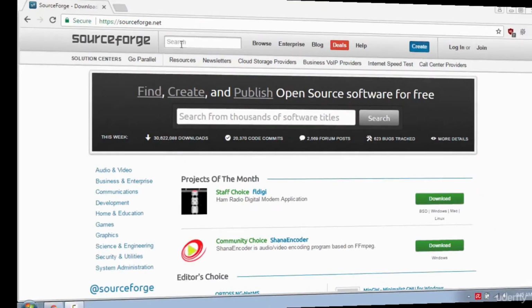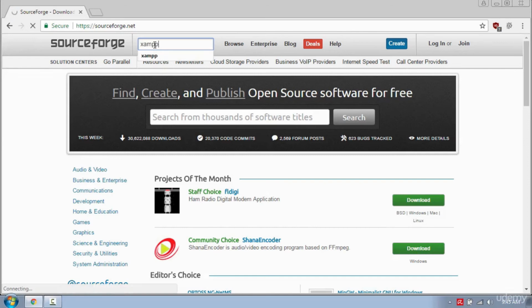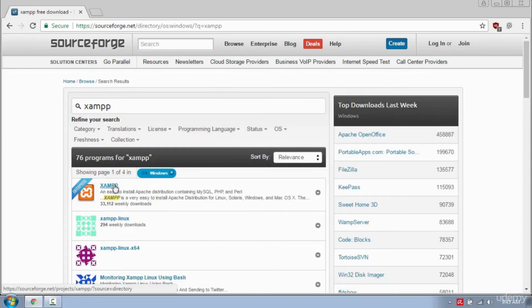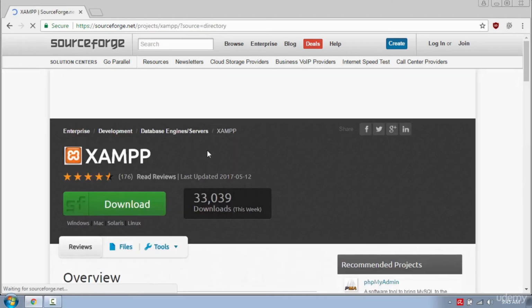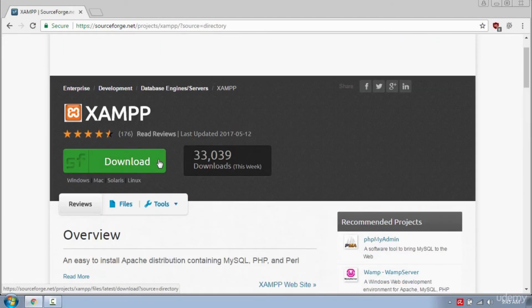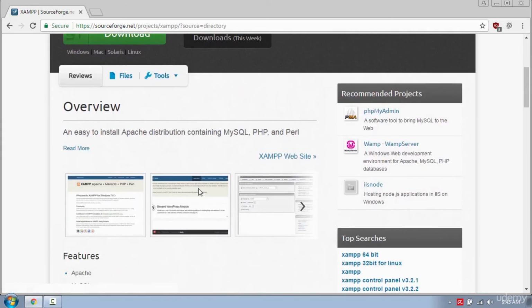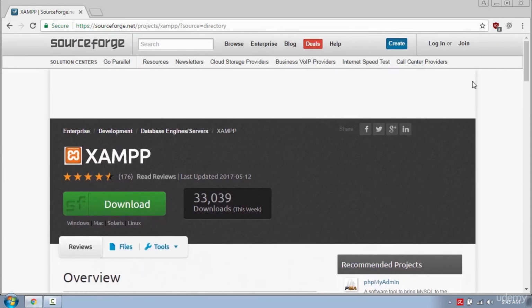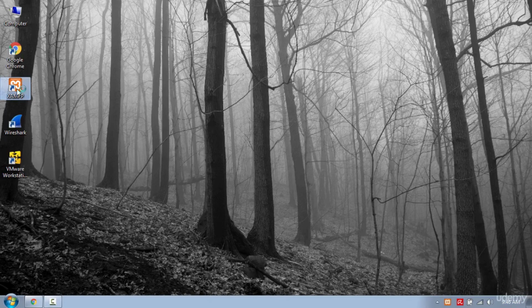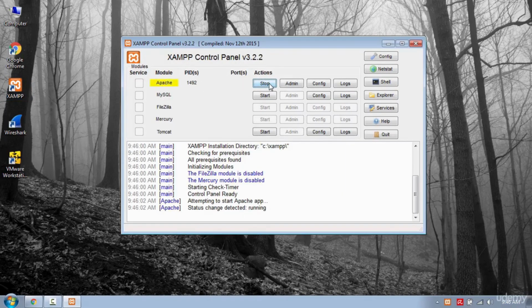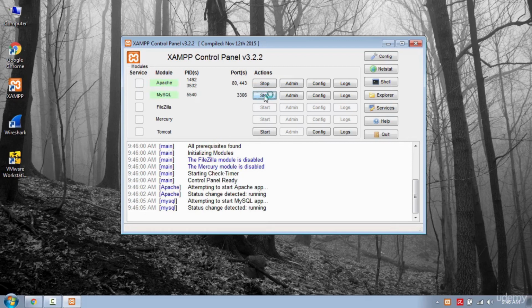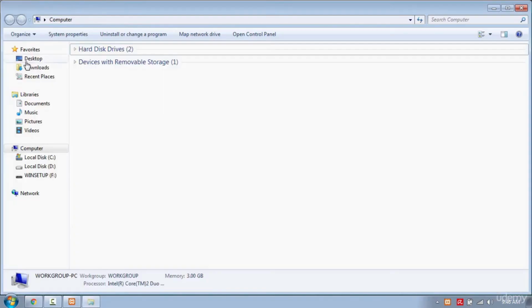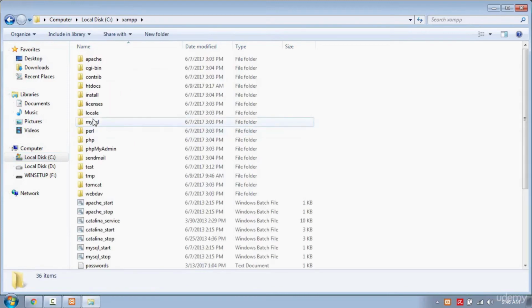So let's go ahead and download these applications by going to sourceforge.net, searching for XAMPP and clicking the download button. I already downloaded the program, so I will skip ahead. But don't worry because the installation is very basic. Once done with the installation, open the program and start the Apache web server and the MySQL database. Now you need to go to the XAMPP directory and look for the htdocs directory. That's where the OWASP web application is going to be installed.